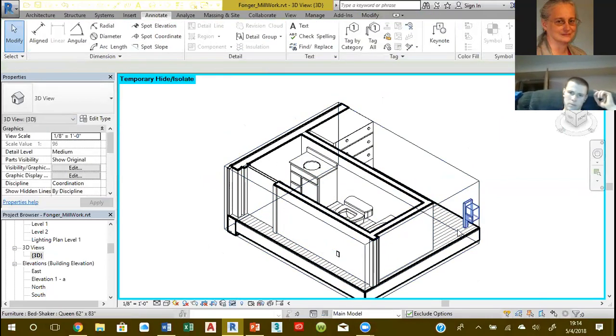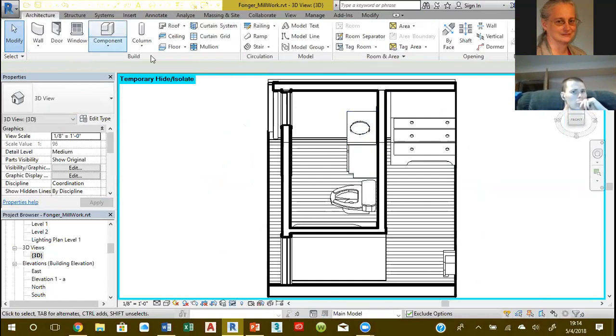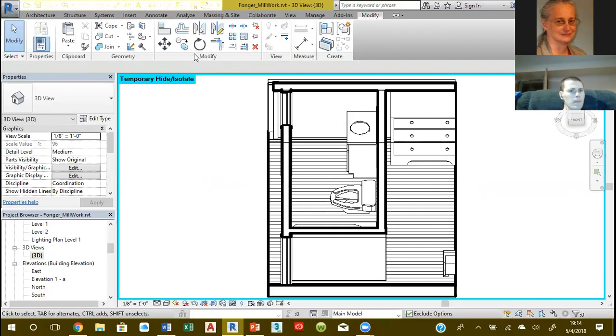Let me remember where we put that sweep. I think it's in Architecture tab. Where is it? Huh. No. Try the Modify tab. I gotta look it up. Hang on one sec. Yep. How do I make this smaller?